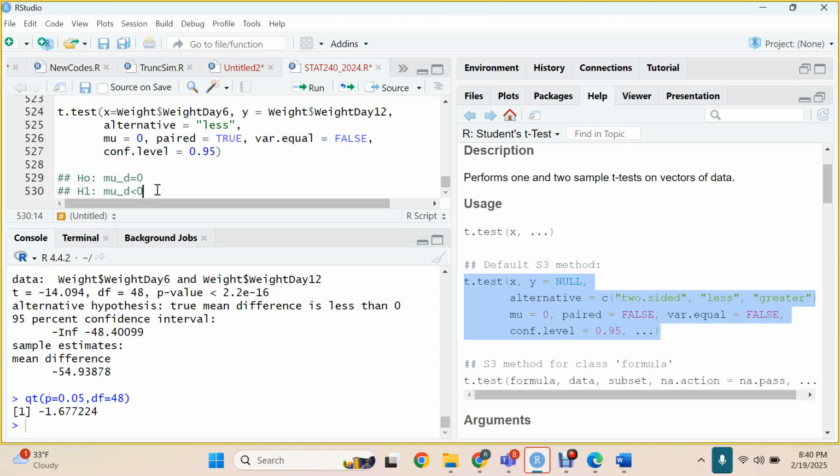But if you reject this, what does it mean in practice in relation to the problem we are dealing with? How are you going to interpret this in relation to the problem? It means the difference is less than 0. The difference between rates day 6 and day 12 is less than 0. Which means in practice, what does that mean? Meaning the differences are not equal.